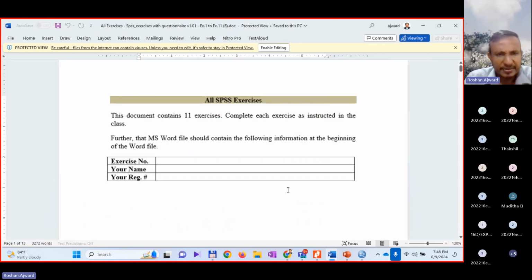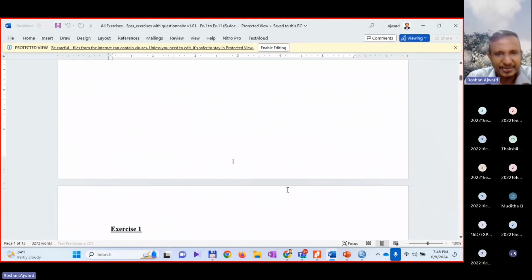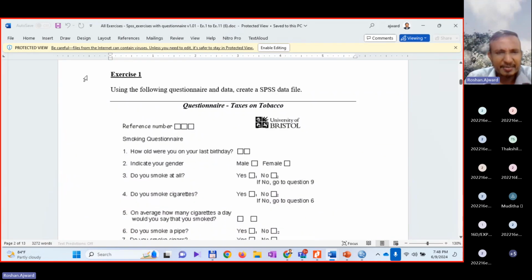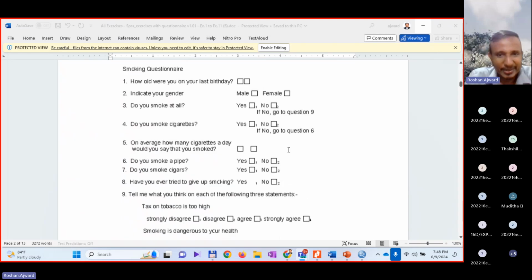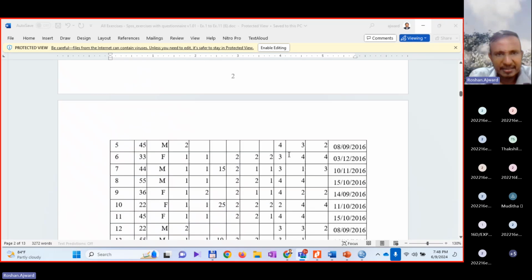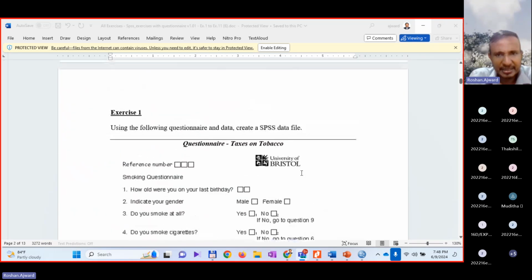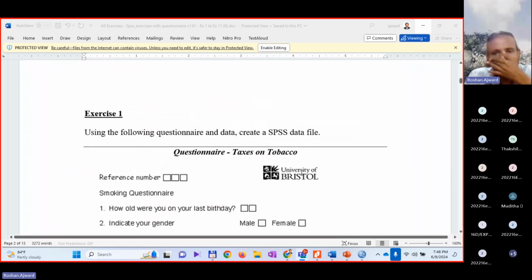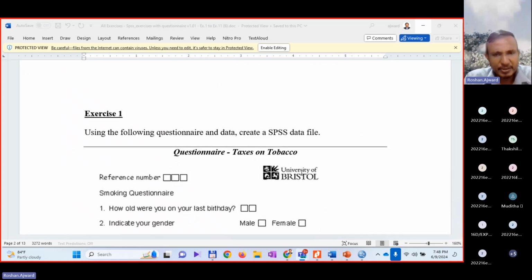Right. Good. So yes, now this is exercise number 1. So that's what we are going to do. So I'm going to allow you about 10 to 15 minutes to do this exercise. Then I'll show you how to do it, the shortcut as well. Now you can see in this exercise, there's a short questionnaire about tobacco smoking. Tobacco and what people think about taxes on tobacco.